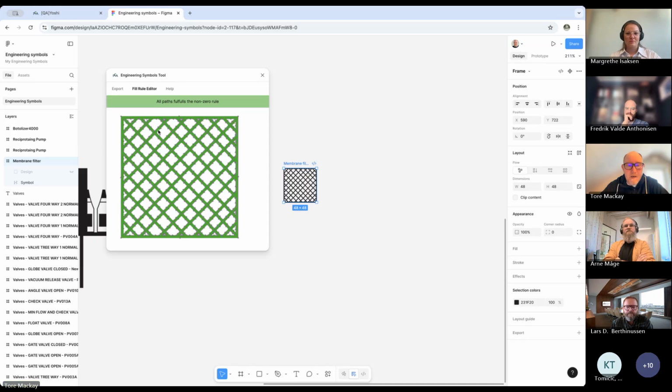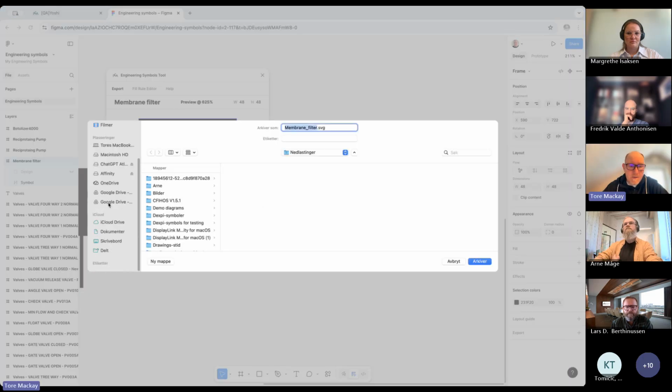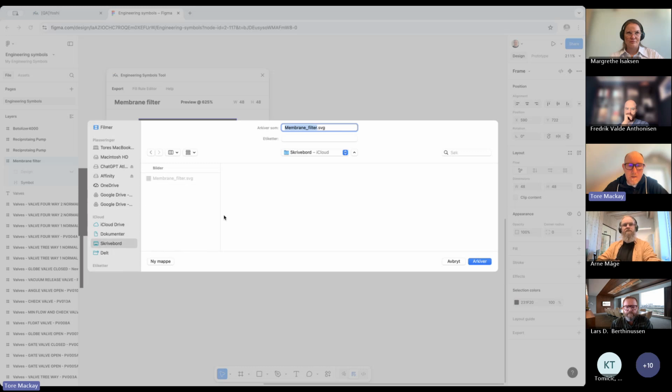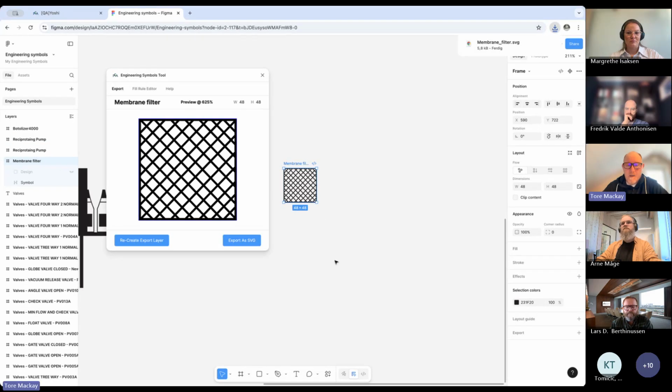But I have my symbol here now. I go back to export. My symbol looks the way that I want it to look. So I click export SVG. I'll save this on my desktop. I'll overwrite my old one. Replace. So that is basically the first step in making a new symbol available for Arne.